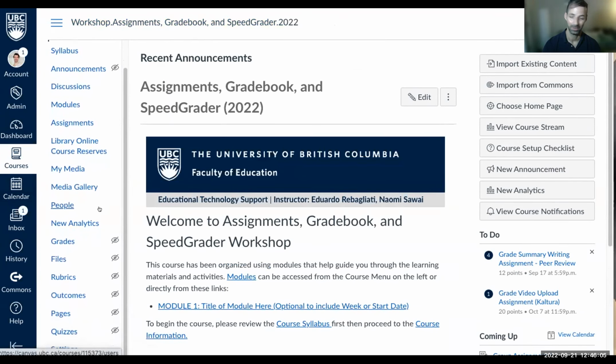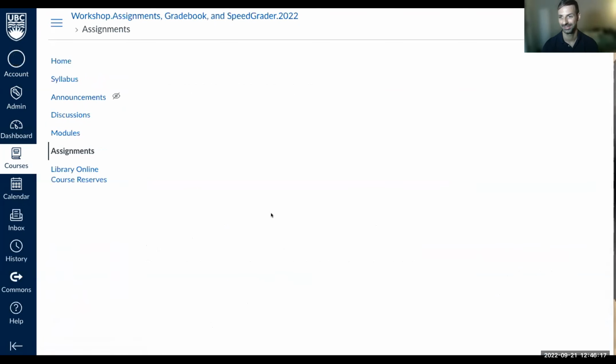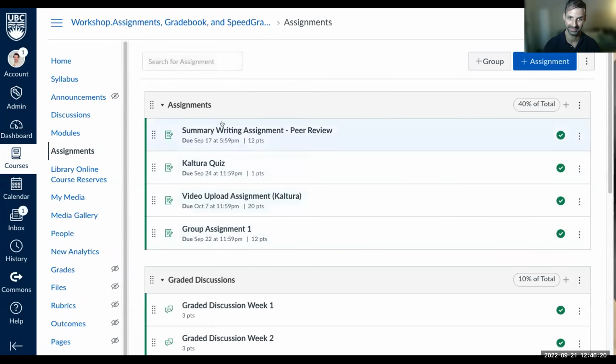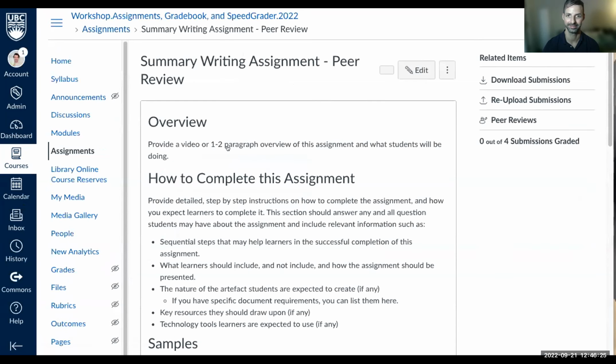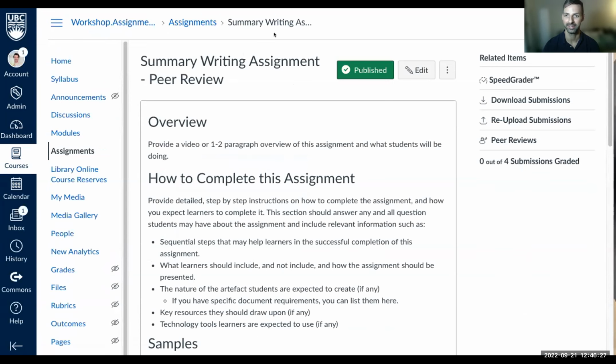Okay, so let's say we want to do an assessment of an assignment, and we want to use this feature, this program called Speedgrader, which is fantastic and allows you to do many things. You will go into the assignment. So let's say we want to grade this summary writing assignment. And you'll see that on the right, we have the option to choose Speedgrader. So this is the program that will allow you to grade a specific assignment. So this will open up a new window.